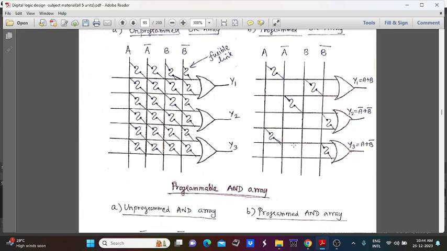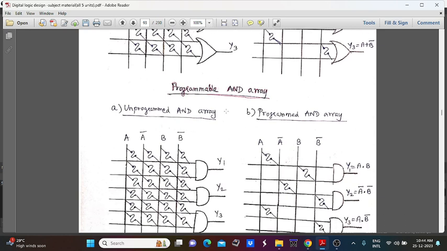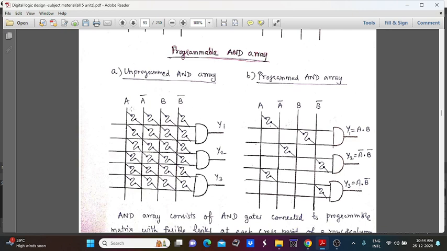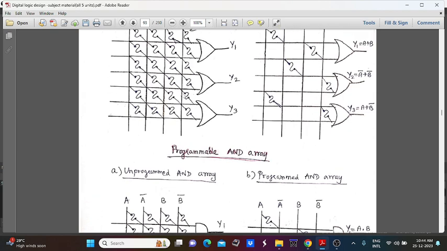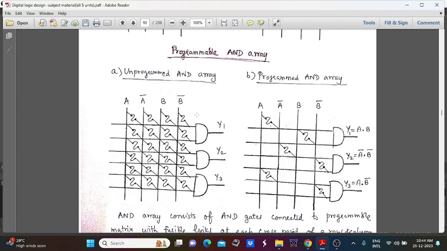In the same manner we can design a programmable AND array. So instead of an OR array, here we are using only an AND array. The same variables A, B, A bar, B bar are taken as we have seen in the unprogrammed OR array. The same cross matrix diagram is formed here also. Instead of the OR gate, I just put an AND gate here, and the outputs are assigned as y1, y2, y3. So in the programmed AND array, the same concept, instead of an OR array, here we take an AND gate.